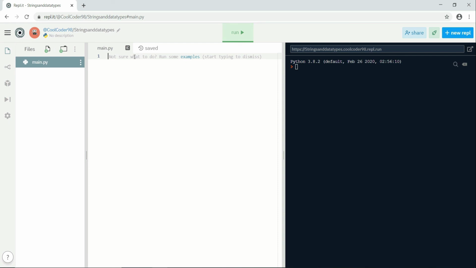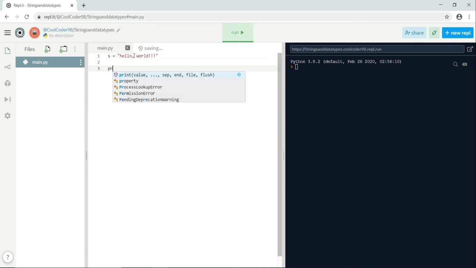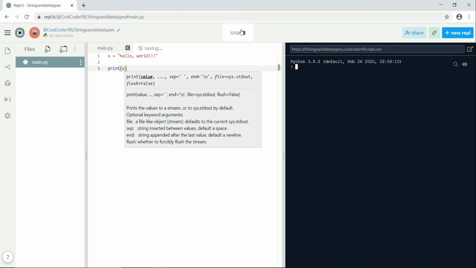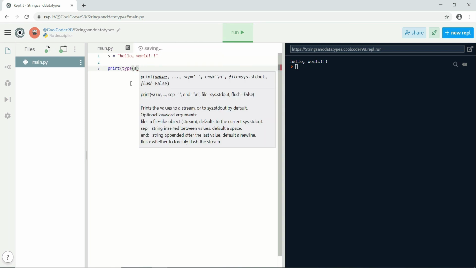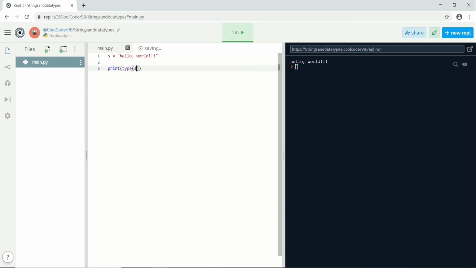Strings are like text. For example, if I did s equals, you have to put quotation marks or else it won't be a string. So quotation marks, and inside of it, put whatever you want. I'm just gonna put hello world. And if I printed s, that would print hello world. Now you could also do print type and then put another pair of parentheses. That would print what kind of data value s is, and str stands for string.